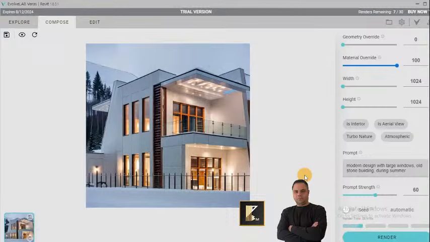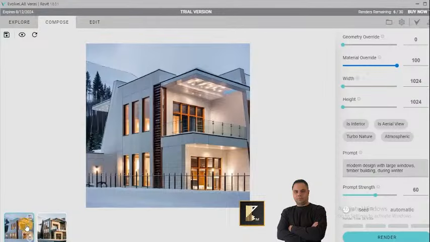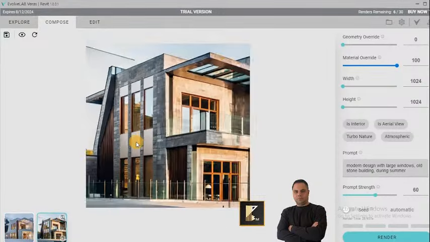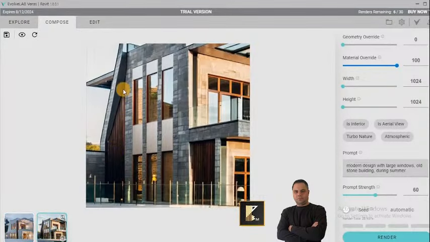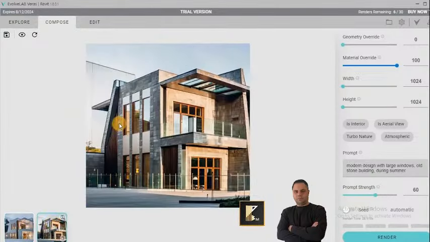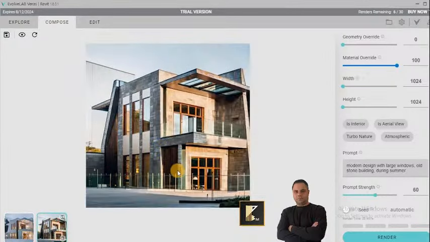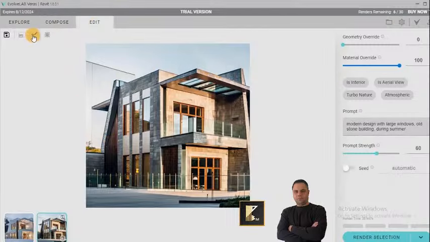So you can change the prompt, write the material that you want, or the style that you want, or the description that you want, and it will give you another result. As you see here, this is the first result, this is the second result. Maybe here it is not correct, I think so, but as we talked before, you can change anything you want by clicking on edit and trying to change.